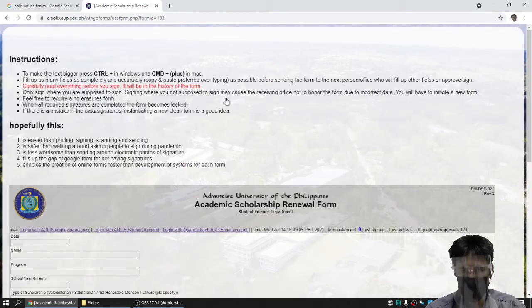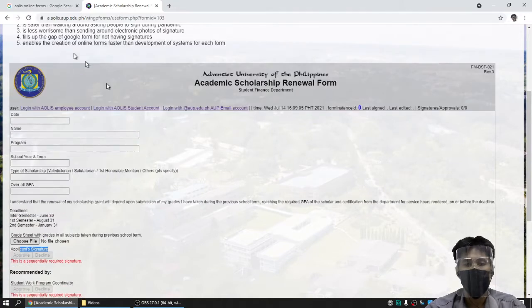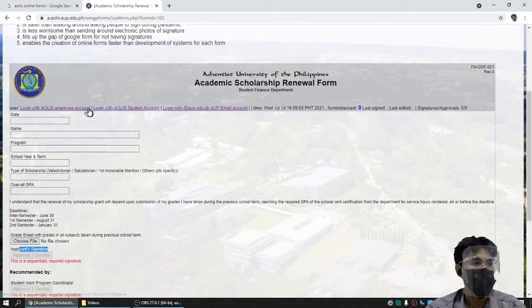Basically, we just need to authenticate your identity, because most forms need some kind of signature. You will see that you cannot sign if you are not logged in, and there are three ways to log in. As an employee of AUP, if you are using aolis before, if you're a teacher or an office worker, or if you're a student, you have an aolis student account. Or if you don't have any of these, you can use this as a last resort. We encourage you to use these two first, because you can keep track of the forms you fill up.